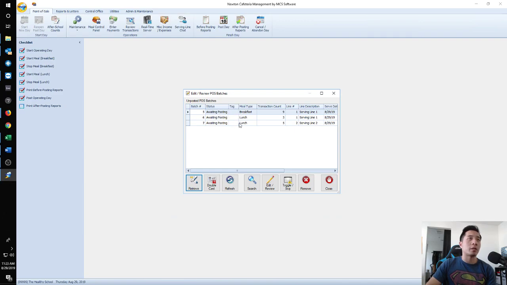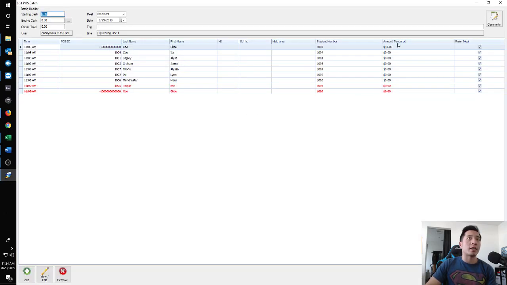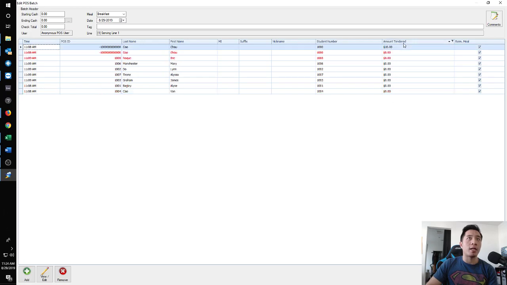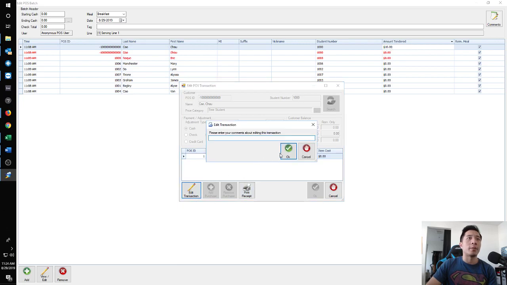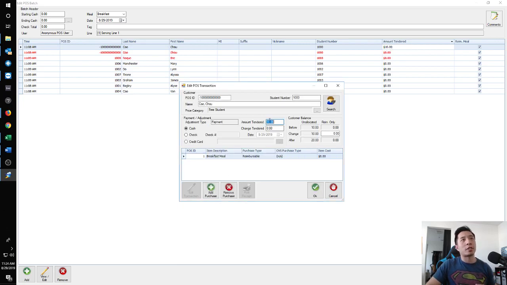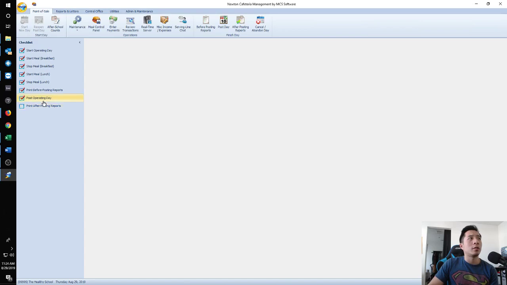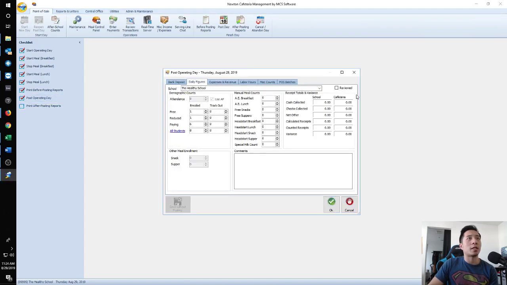So I'm going to go into breakfast, and I'm going to hit sort by amount tendered, because usually we're not going to just have 10 students. It brings it down to the bottom, but if you hit it again, it'll bring it back to the top. I'm just going to edit the transaction and change this amount tendered to 0. I'm going to hit OK, and then go back to posting that day.